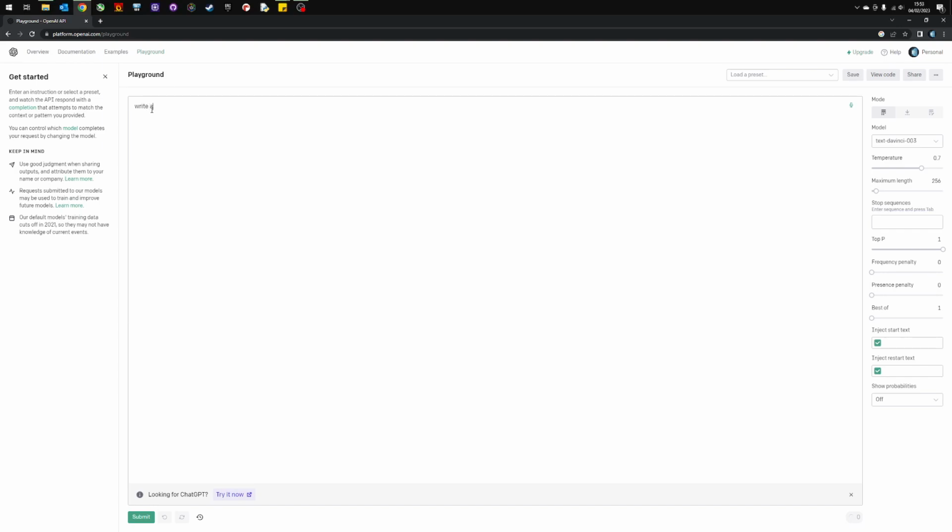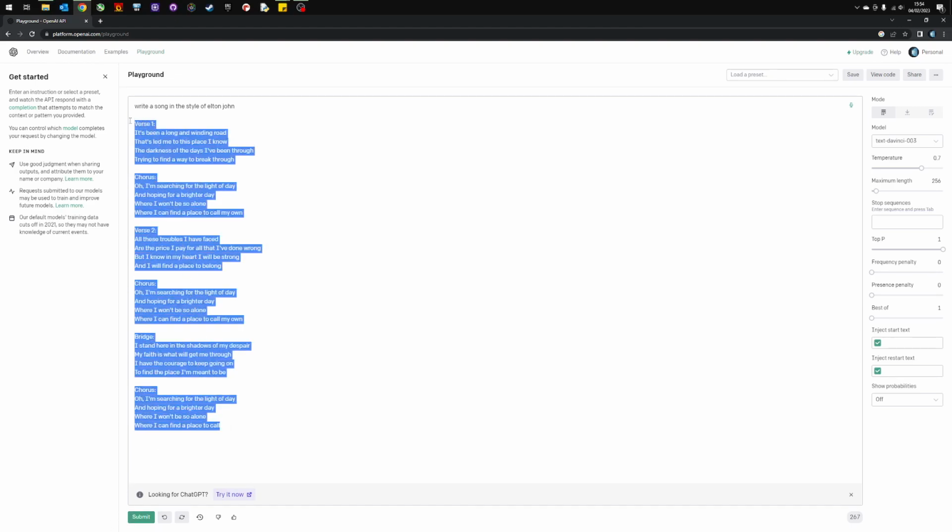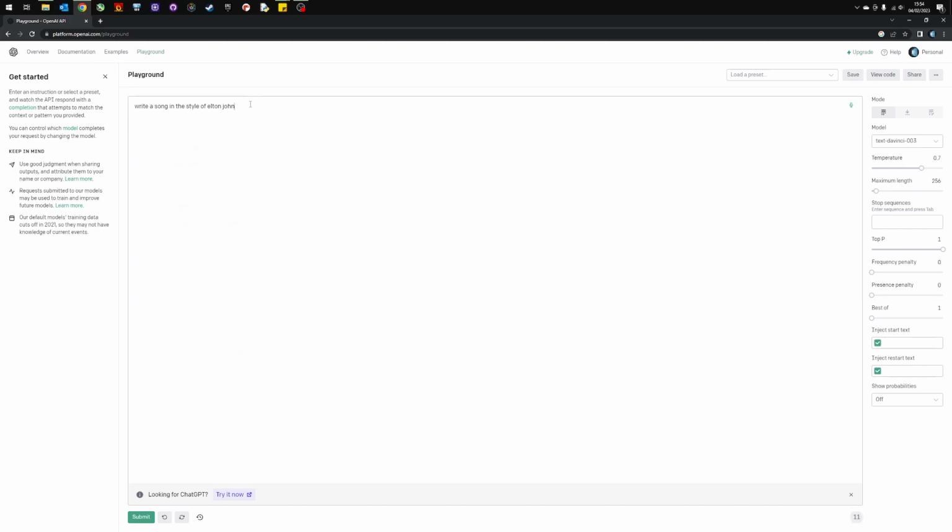Write a song in the style of Elton John. So verse 1, it's been a long and winding road that leads me to this place. That sounds a little bit like Beatles. The darkness of the days I've been through, trying to find a way to break through. Okay, now this is obviously just giving me the lyrics. What I actually want is the chords.